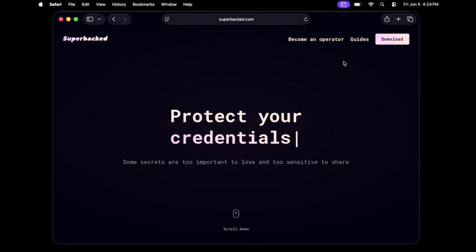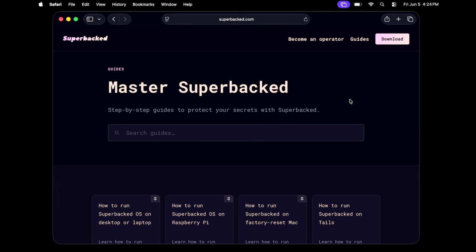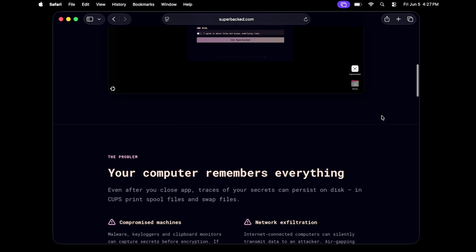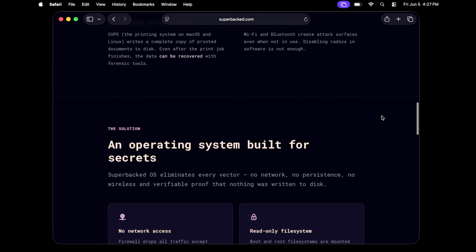So first things first, new website, a lot more documentation. That was super necessary. Sorry for taking so much time to do this. There's now a whole page dedicated to Superbacked OS. A custom version of Ubuntu that is amnesic by design, that has really strict firewall rules, but supports printing for AirPrint compatible printers, which is kind of mission critical for Superbacked.